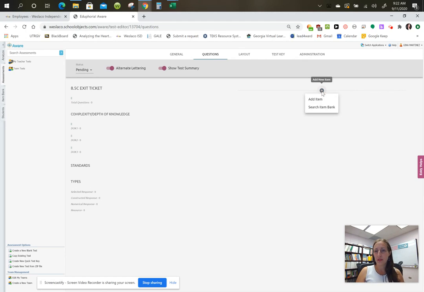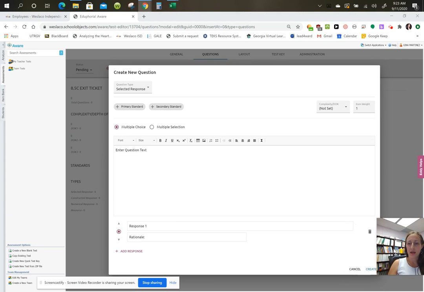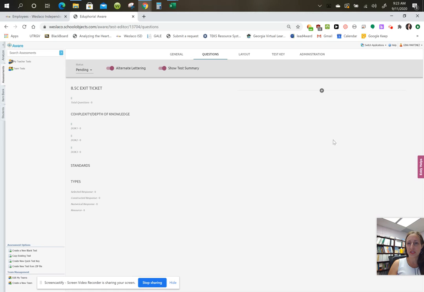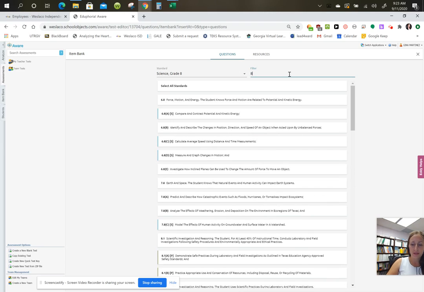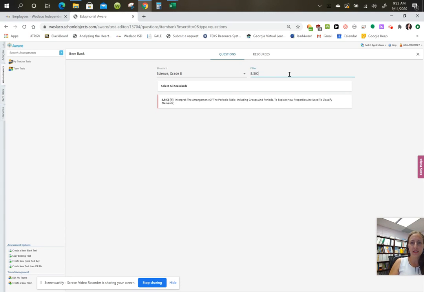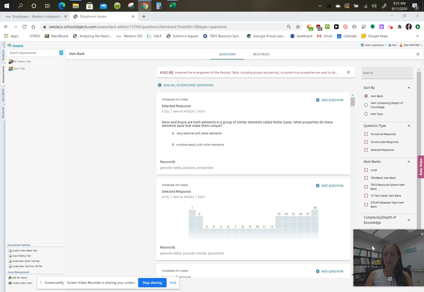So to add, I'm going to put add new item. If I put add item, this is somewhere I would go if I were to create my own questions. However, I want to use the test bank. So instead, I'm going to hit search item bank. And then I'm going to search for that standard. So 8.5C, and I could either type it in or scroll down. And from there, it's going to give me a bank of items. Teachers within Weslaco ISD have access to both TEKS bank, item bank, and TEKS resource system item bank. If I don't click anything, then I'm going to see both of those automatically.